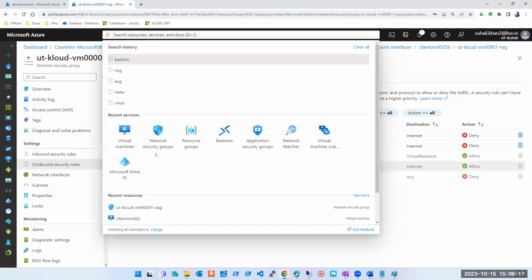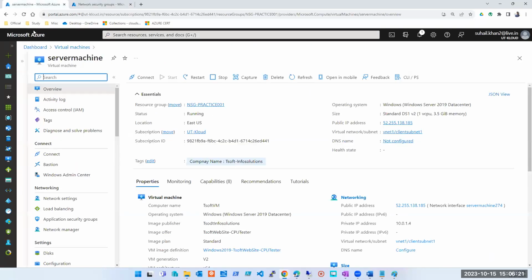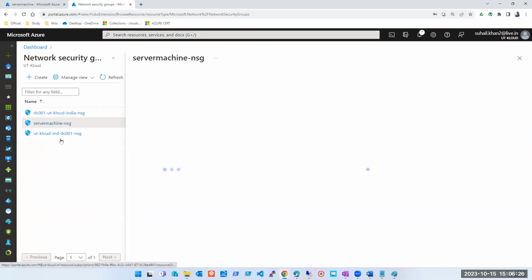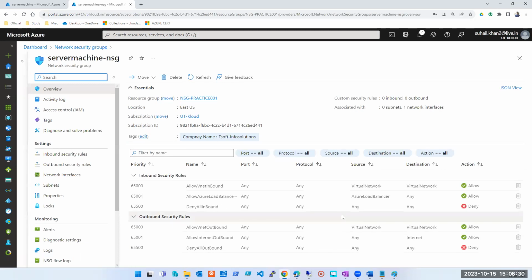Understood. So network security group, you can go from here also, you can directly search for network security group, come to your network security group and you can set it up from here too. It's the same thing. You do it from there, you do it from here. Ultimately, this is the same resource.